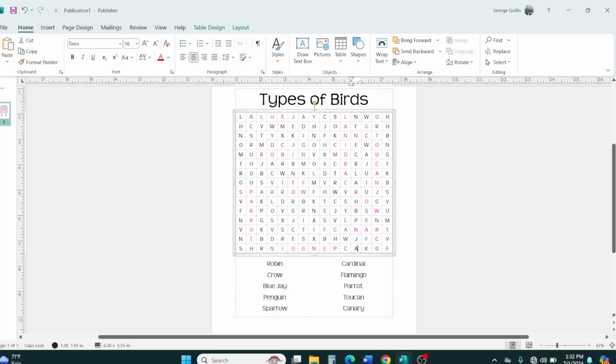All my letters are filled into my puzzle, but you can still see the red ones where my words are. So I tend to just go back through them, make sure they're correct, like I didn't accidentally type over any of my letters. They look okay. I think I'm fine. So now we're ready to just finish.